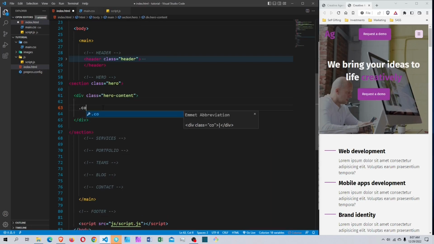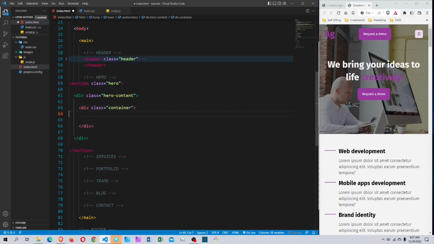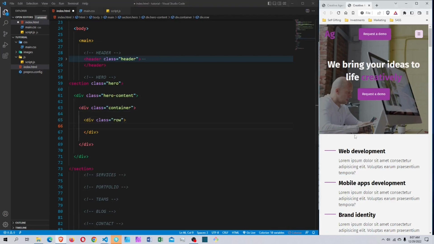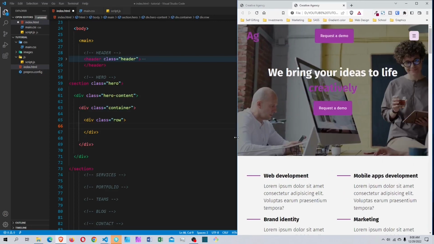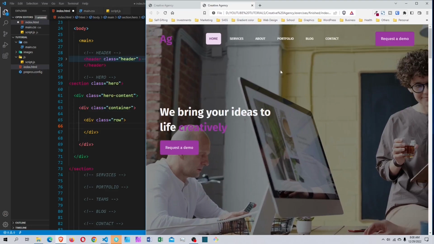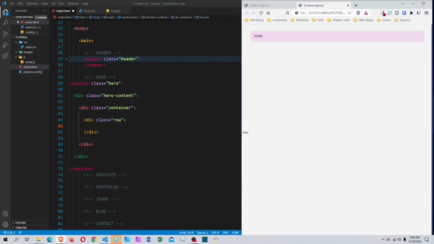Inside I'll create my container. Inside of the container, create a row because it's gonna be 6 columns. It will be stacked this one. As you can see, it's 1 column right here in the middle. Once we get to the bigger screen, it's a half. So I'll bring this one back.